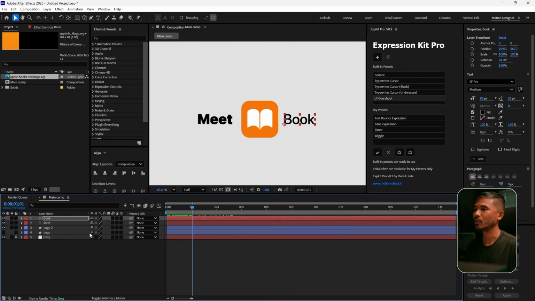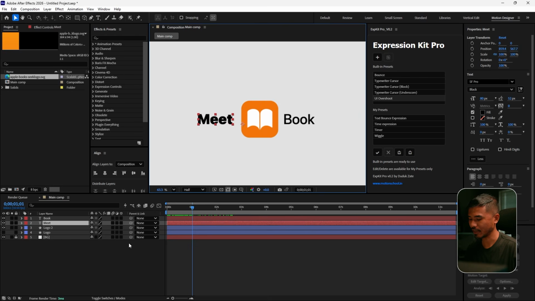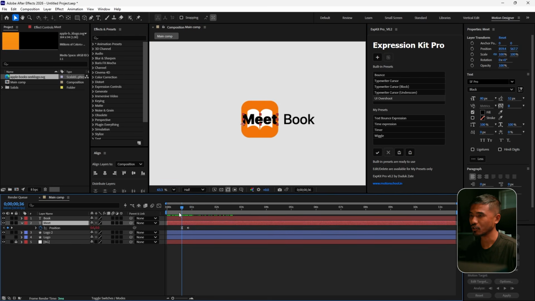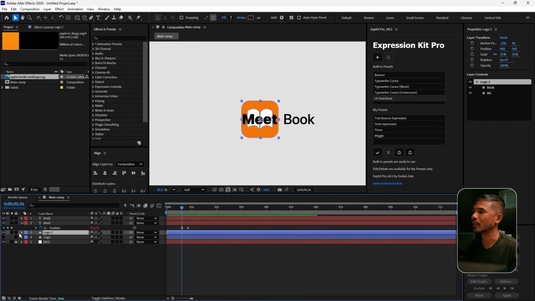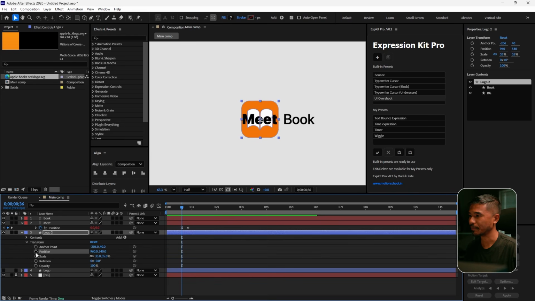So what we're going to do is we're going to animate the shape of this when the text slides to the left, okay? Hit U to reveal the keyframes. So up until here, I'm just going to collapse this logo too, go to the transform, and I'm just going to set a position keyframe. And what we're going to do is here. Okay, so we're going to set another keyframe.